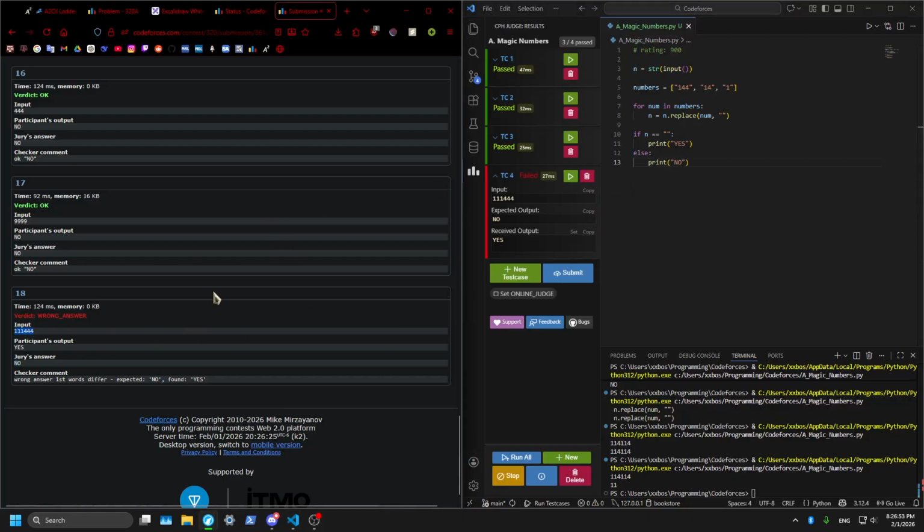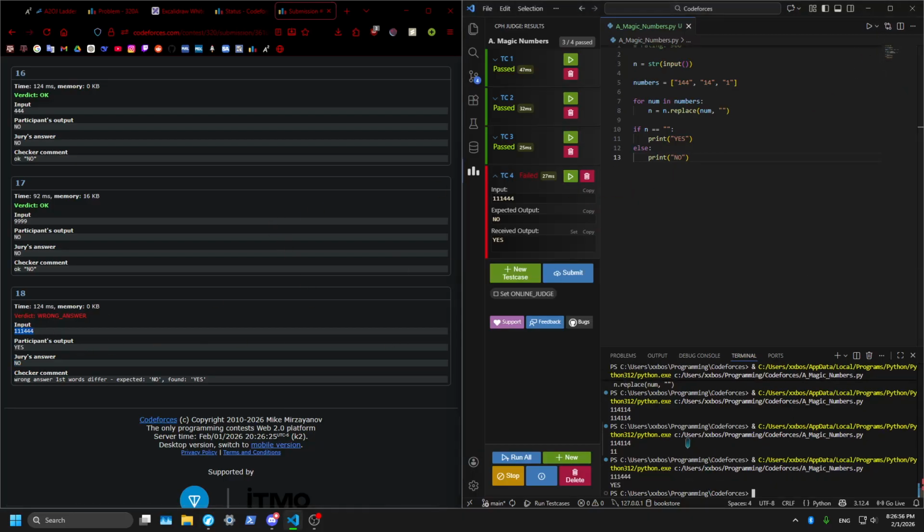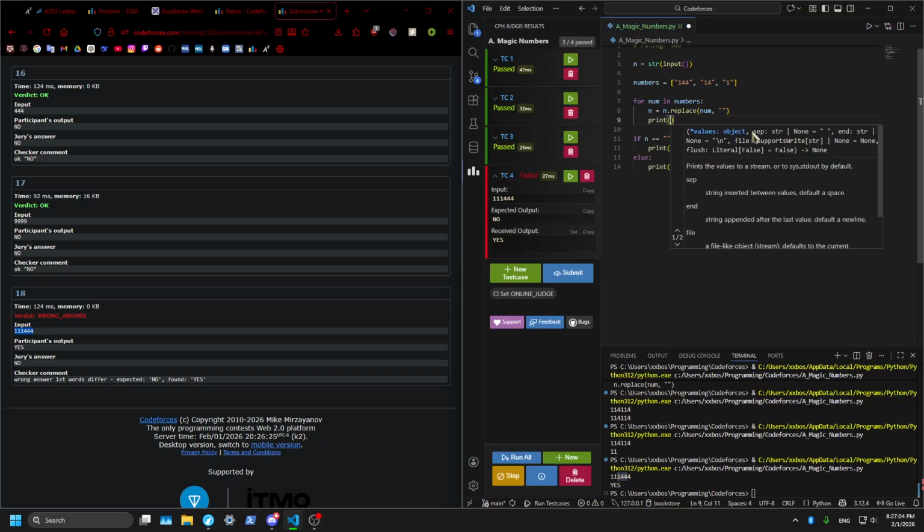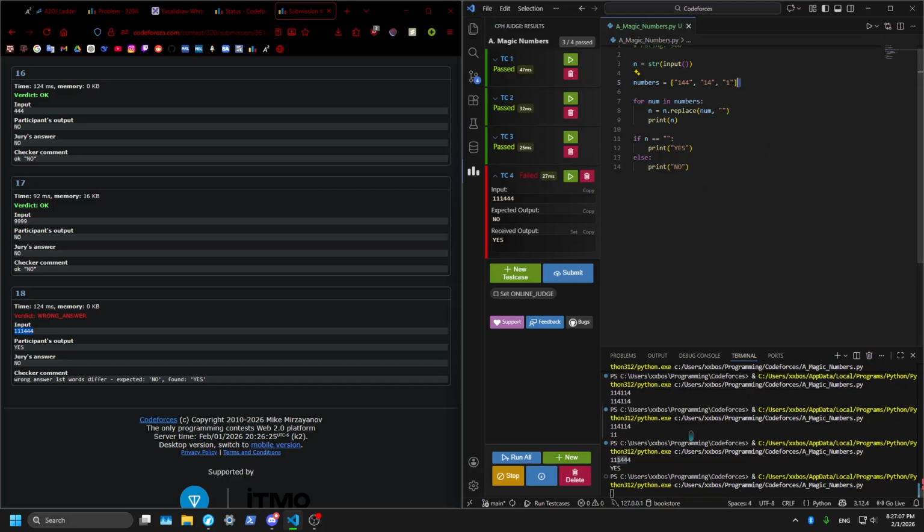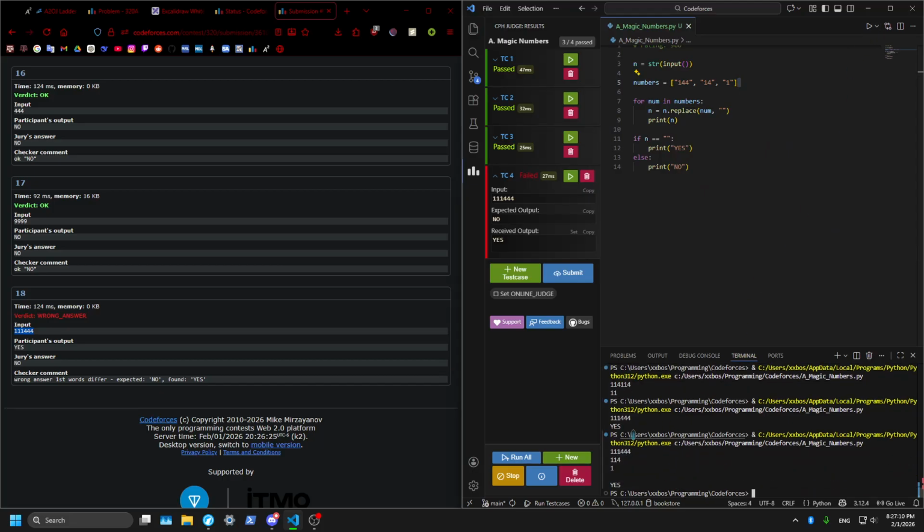We failed this. Now the question is why did we fail this? So we could readily choose 144. Right, let's print it after every choice. And then we're left with this. So the answer is no. We greedily choose 144, so we're left with 114, which is 14 and then 1. There should be yes. Why is this no? Expected no, found yes.